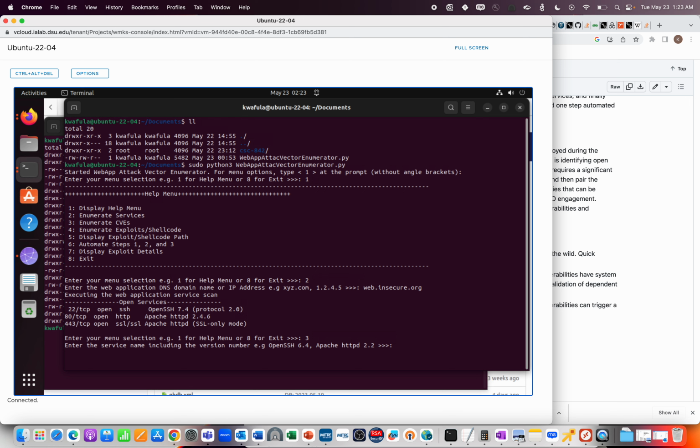Key point to mention here is that you can enter the product name and the version number to the greatest specificity. In this case, Apache HTTPD 2.4.6. That will give you an exact match. What I would recommend for this tool is to not go all the way to the specific minor version numbers. Let's just go up to 2.4 and pick up anything.